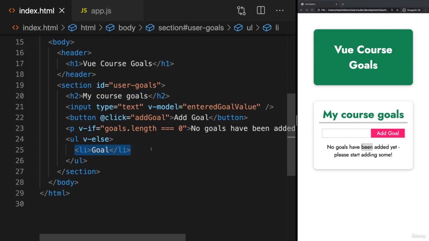We now need to output a list of content. And that's also something you commonly have to do in apps. Consider lists of products, users, to-dos. Lists are everywhere in web apps. And therefore, of course, Vue gives us a tool for working with lists of data and outputting repeated content. Here, we want to repeat this list item with different content for all the goals we have. And Vue has another directive for that, the v-for directive.